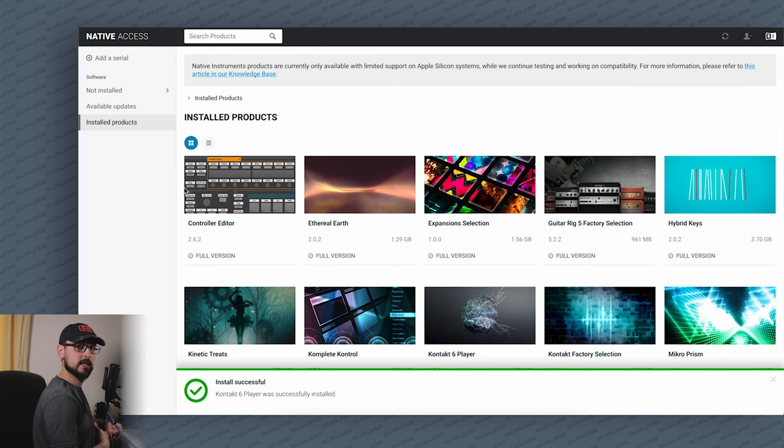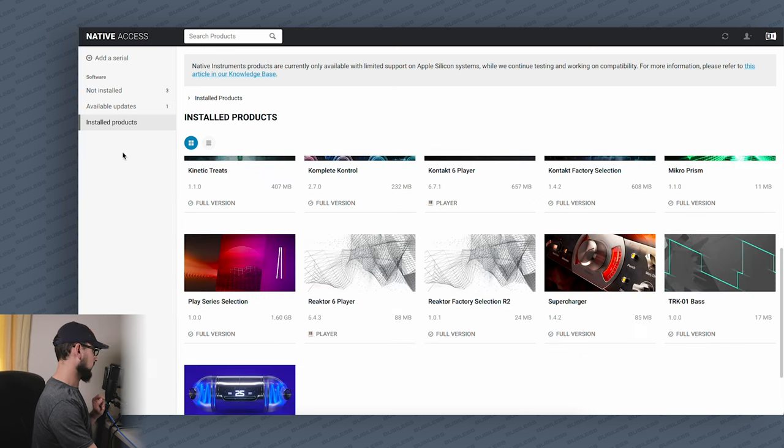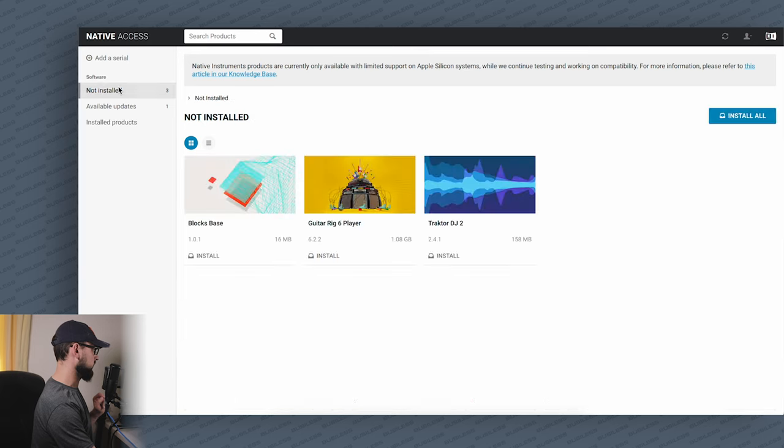Okay, we are in the Native Access app. That's how it looks. Basically, you want to search for Guitar Rig 6 Player. Oh, I'm looking in installed products. Not installed. I have Guitar Rig 6 Player. There it is, in the not installed section. That's the Guitar Rig 6 Player. Let's click on install.